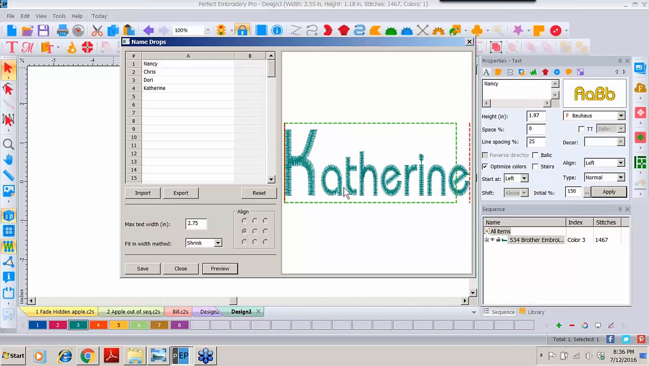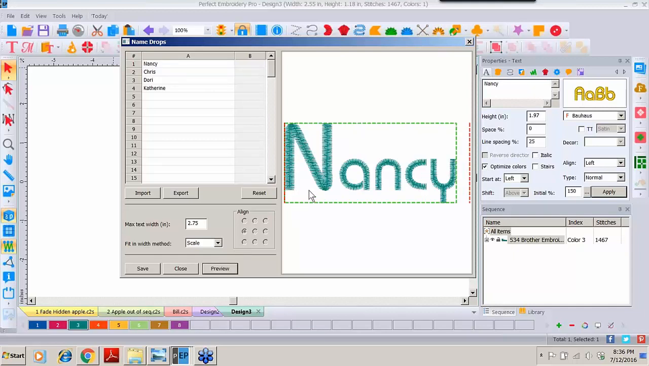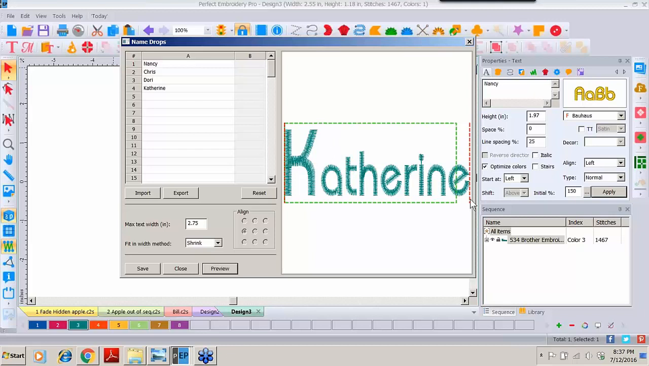If I were embroidering all of these names across from each other, maybe a block that had all of our members' names, I would not want my name to be so much smaller, shorter than everybody else's. If I use a scale, my name will definitely be different in height than Nancy or Dory. So my name would stick out. In that case, I might want to use shrink so that the height of mine is very close to the height of the other ones, but the letters are closer together.